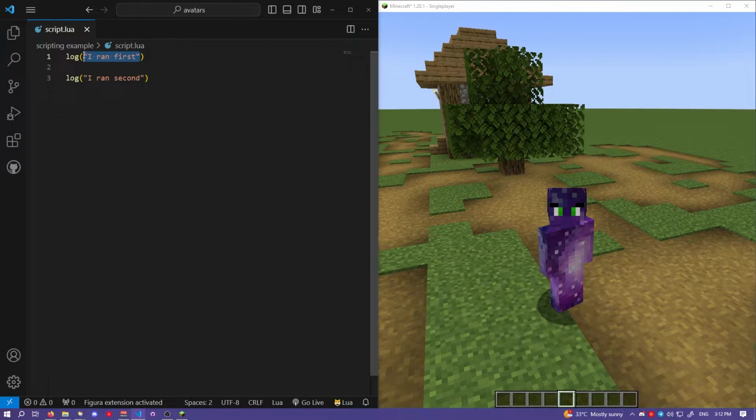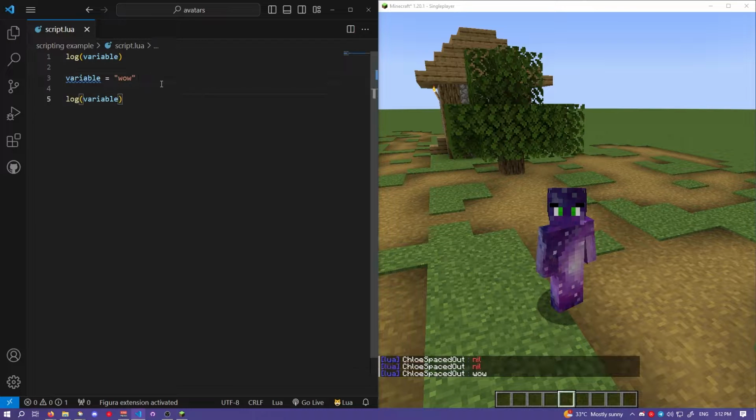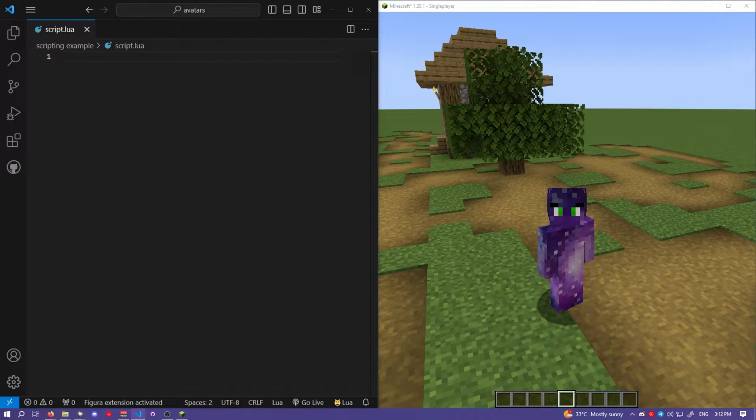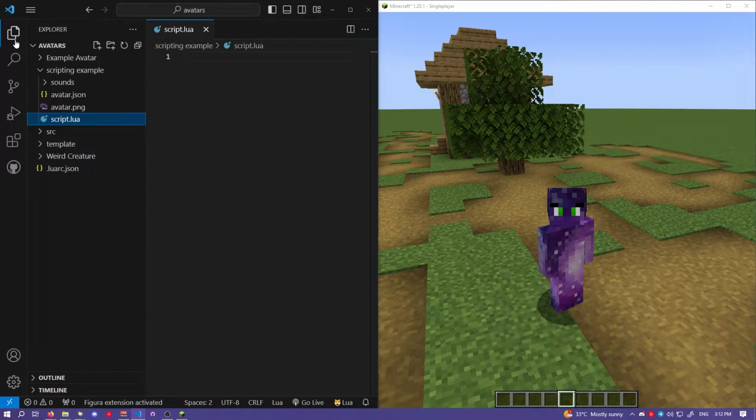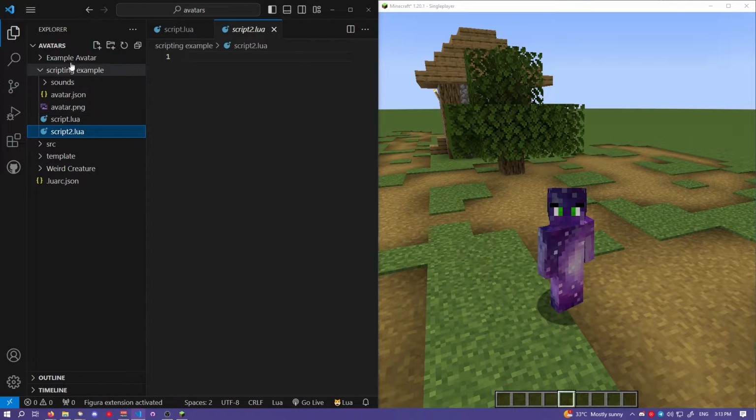For example, if I go log variable and then create the variable after, variable equals, wow, it'll return null until you create it. What becomes tricky though is order of execution across multiple script files, because you can have multiple script files. There we go. I have now created a second script file over here.